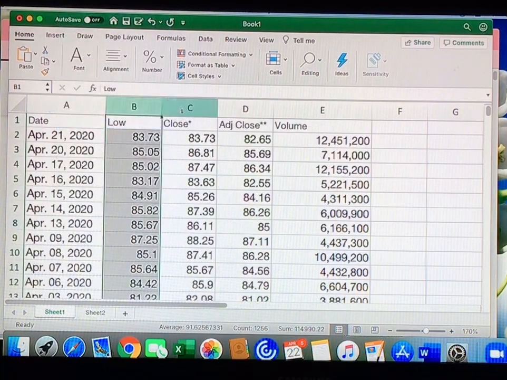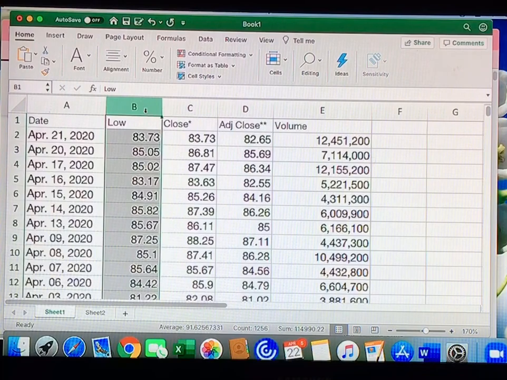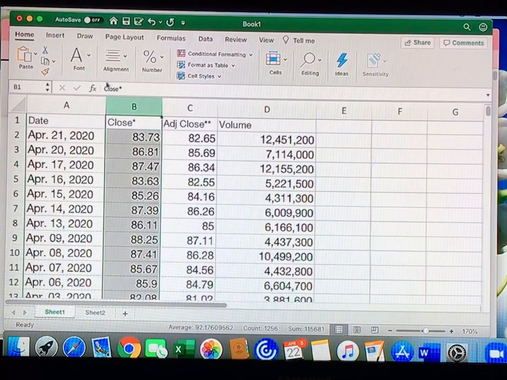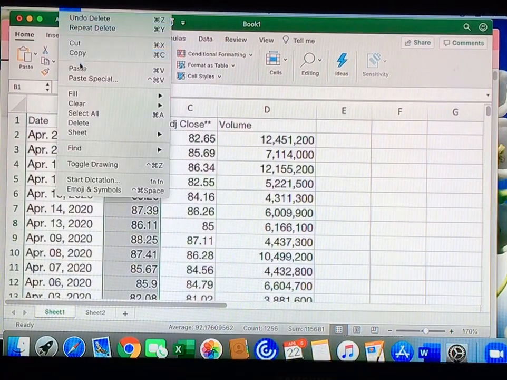Remember, you want to click right on the letter to get the whole column, rather than having to go all the way down and highlight it all. It'll be a pain. So edit, delete, and then we're going to use adjusted close. So edit, delete.